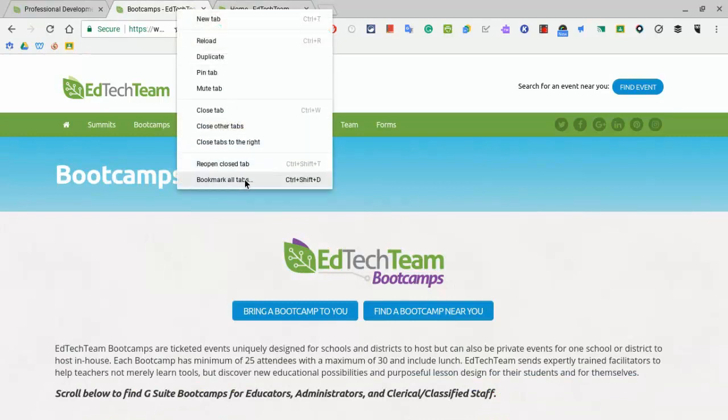Bookmark all tabs. So if you have a whole bunch of tabs open, you may want to bookmark all your tabs. If you have a whole bunch open and you know you need to use all those tabs over and over again, you may want to come and bookmark all your tabs, because the more tabs you have open, the slower your Chromebook is going to run.